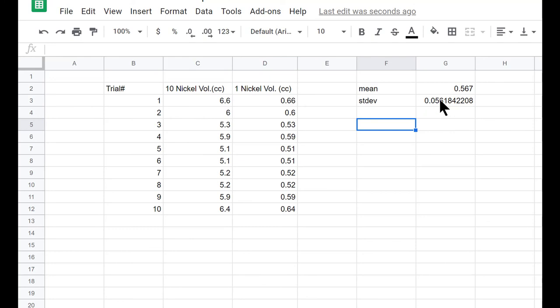We take the first digit of the standard deviation, and we round our mean to that digit as well. So let's have volume in cc equals 0.57, plus or minus 0.06. There's our final result in cc for finding the volume of a U.S. nickel using a graduated cylinder. This concludes this video.